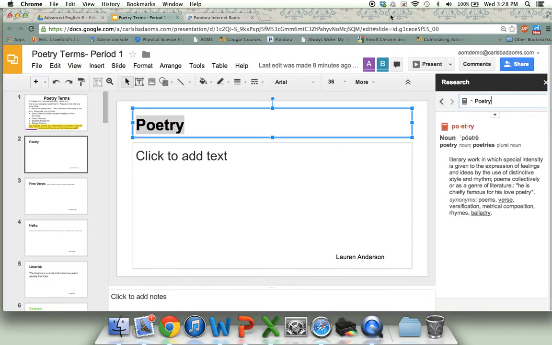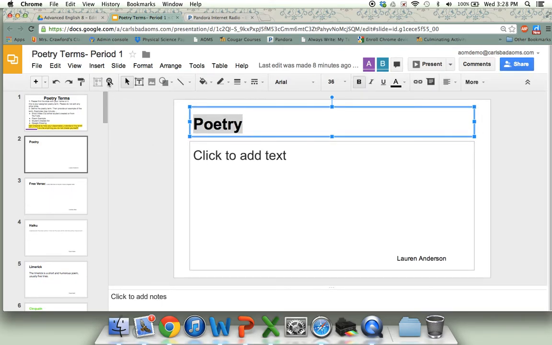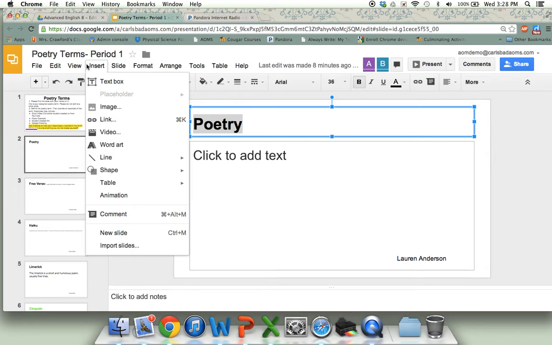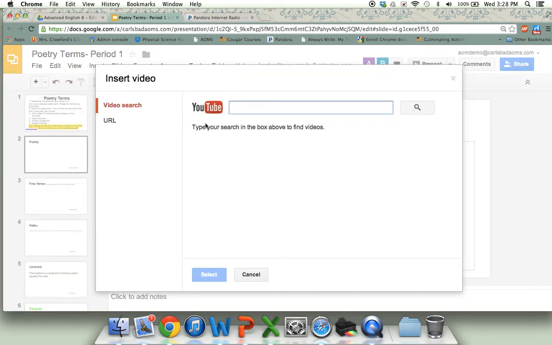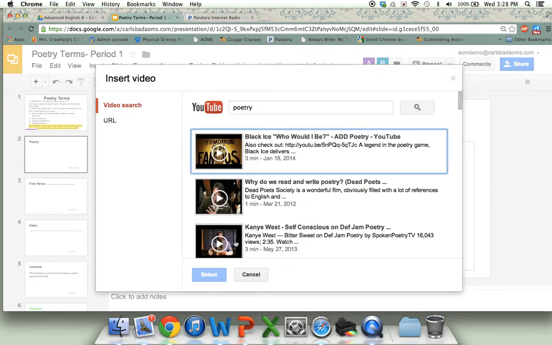Because Google and YouTube work so seamlessly, you could think about putting a video in. I'm going to close the research bar and go into the Insert button. Up at the top, there's Insert and then Video. When I click on Video, you can simply search YouTube for a video about poetry. It's going to search YouTube for all the videos.